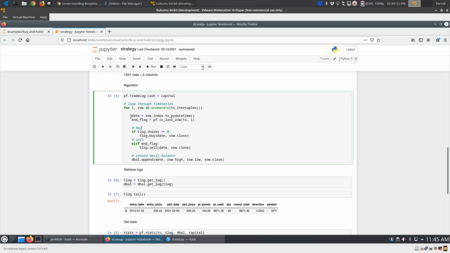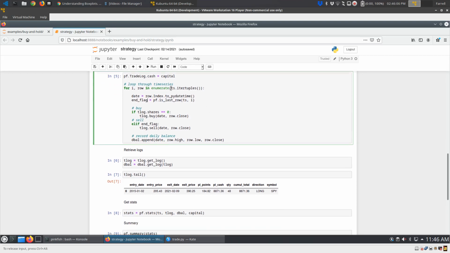Okay, so these two are kind of boilerplate. You're going to want to do these two every time. You get the date and you set the end flag. The end flag will either be true or false based on whether it's the last row or not in the time series. And by the way, we're looping through each row at a time, and each row is getting converted to a tuple. I did some performance testing, and this by far is the fastest way to loop through a data frame, and that is to convert each row into a tuple. It's so much faster. I have a notebook that demonstrates this.